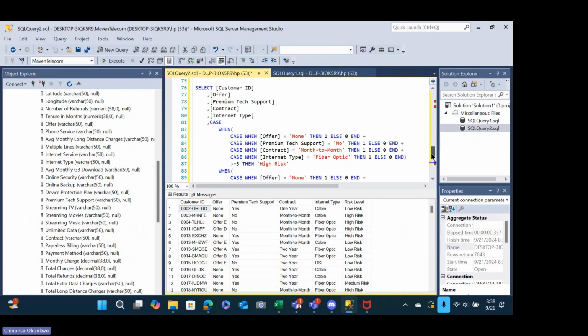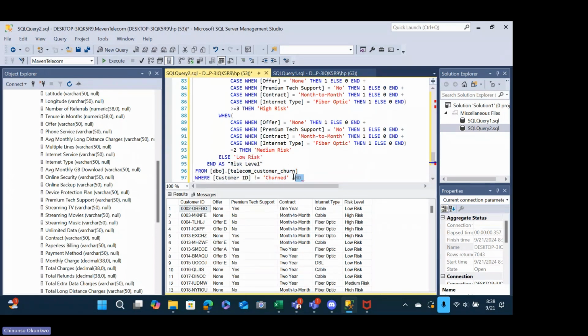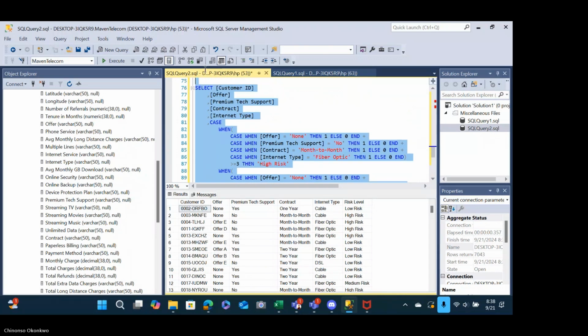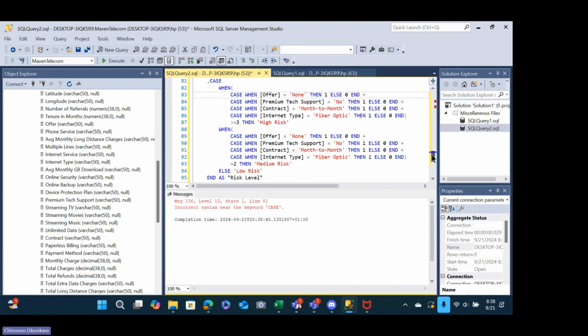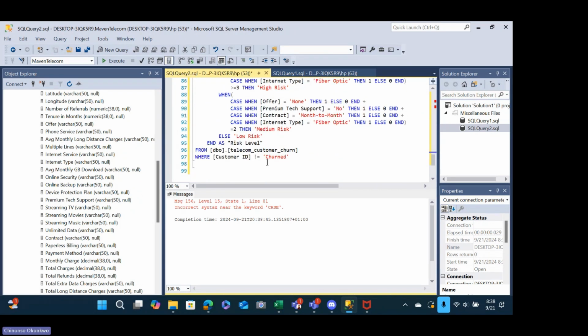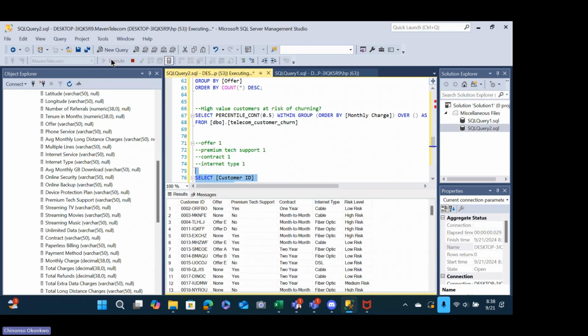I'm going to need to use a CTE to pull this risk level. I'm going to do that. Let's run this. There's a syntax error near the case statement. Did I not select something correctly?